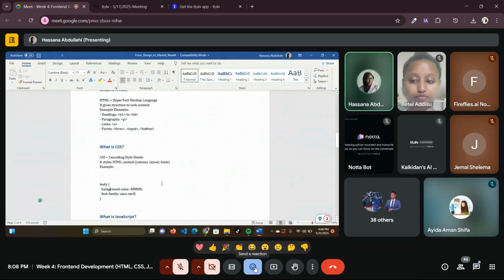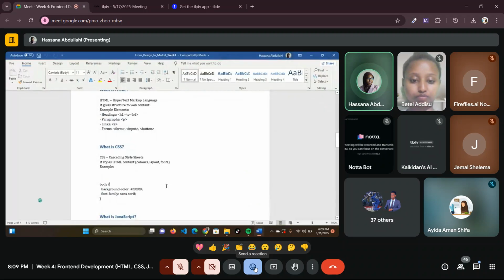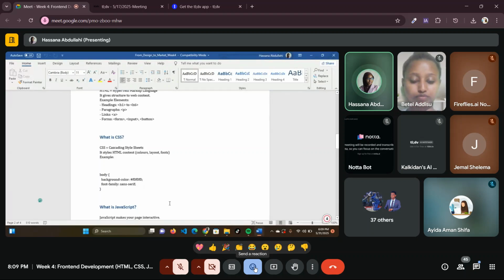Then we have forms. You know how when you go to a particular site and want to register for their course, a form comes up for you to fill, and it collects your details. All that can be done with HTML, CSS, and JavaScript. Then what is CSS? Like we said, HTML is the structure of the web, while CSS is what makes the web beautiful.